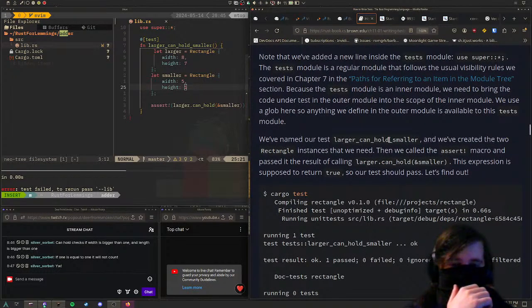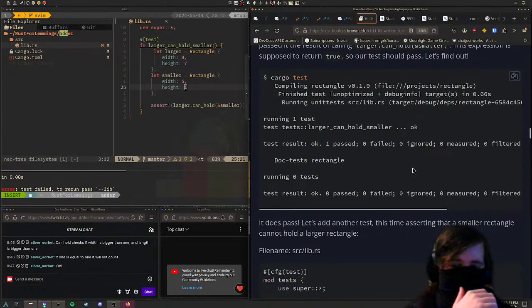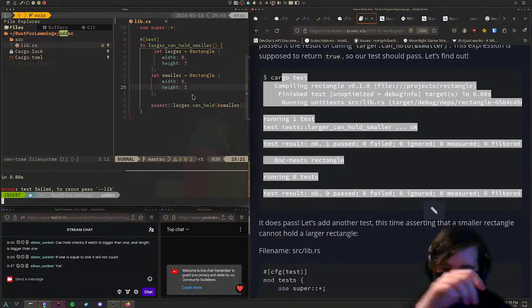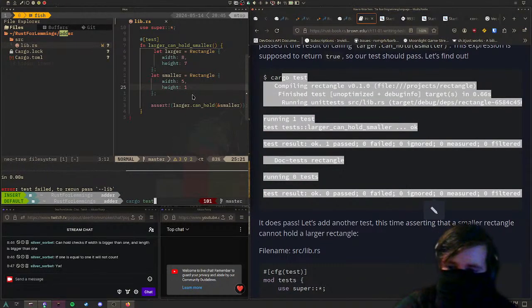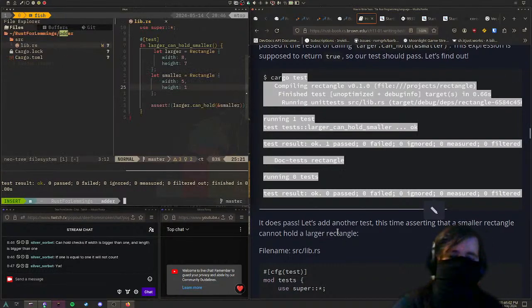We've named our test larger_can_hold_smaller, and we've created the two rectangle instances that we need. And we call the assert macro, passing it the result of calling larger.can_hold with a reference to smaller. This expression is supposed to return true, so our test should pass. Let's find out. Yeah, it passes. Sick.